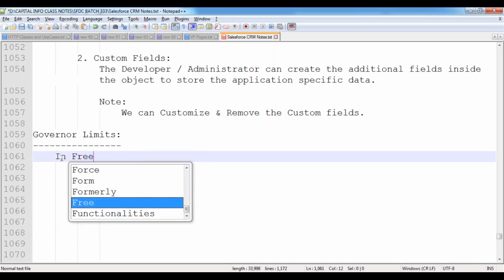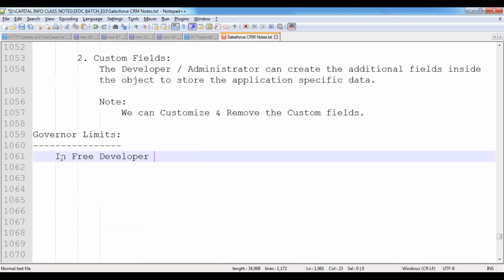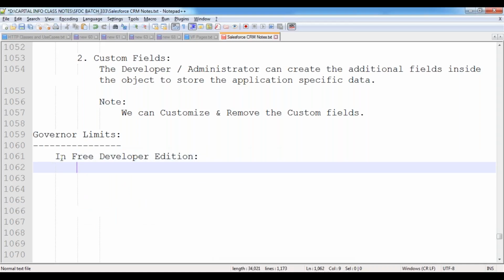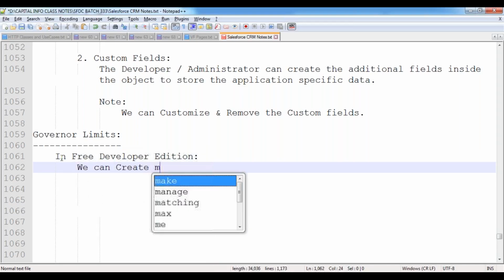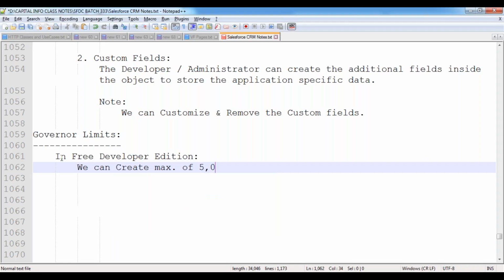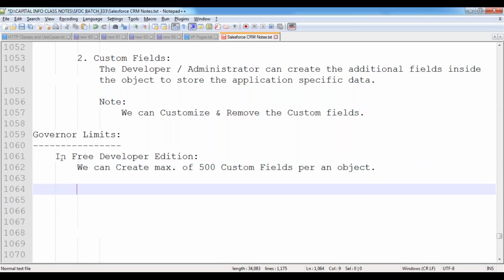Suppose you are using a free developer edition. In free developer edition, we can create a maximum of 500 custom fields per object. Nothing but a table can have a maximum of 500 custom fields. Standard fields are not countable. Only custom fields will be countable. That will be up to 500 max.